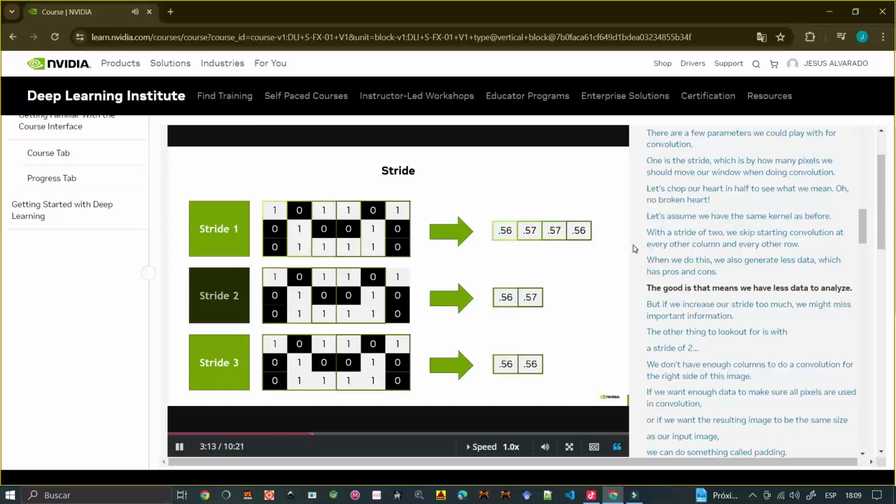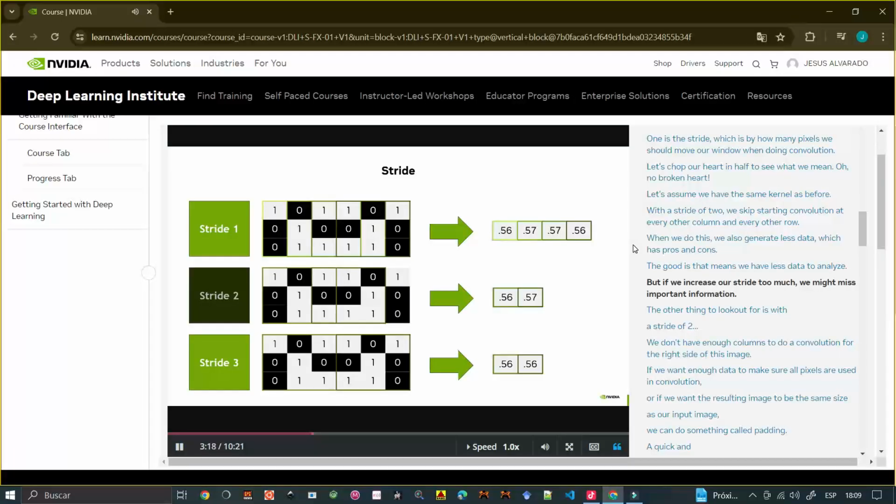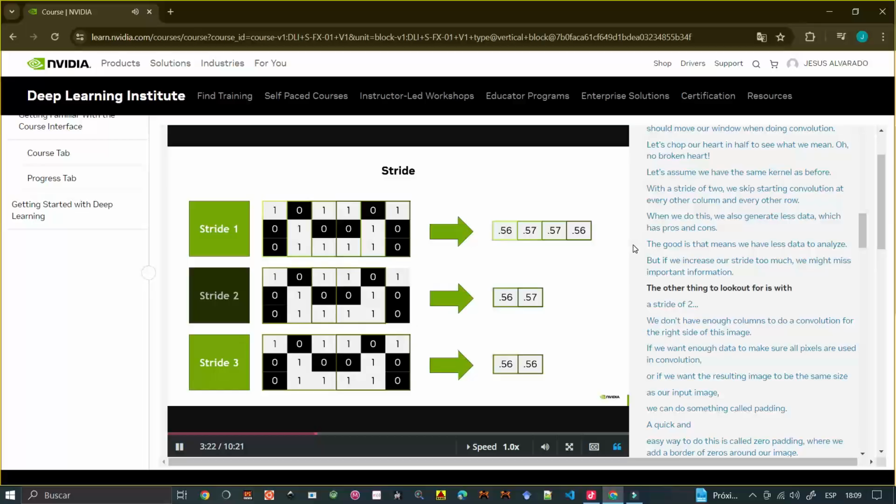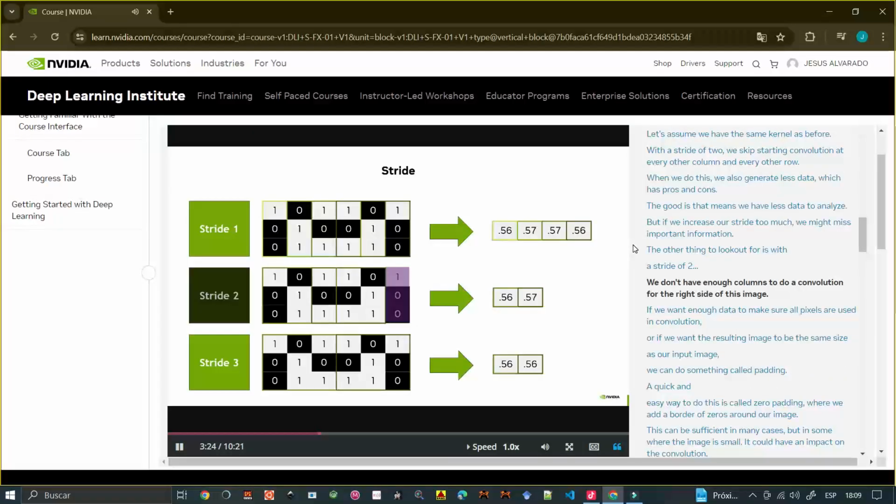The good is that means we have less data to analyze. But if we increase our stride too much, we might miss important information. The other thing to look out for is with a stride of 2, we don't have enough columns to do a convolution for the right side of this image.